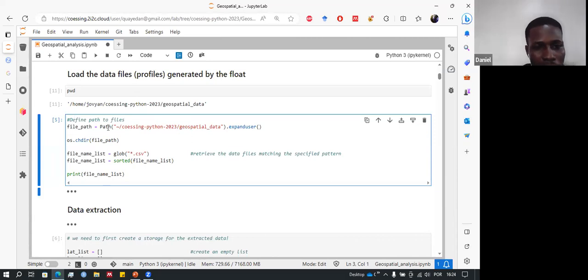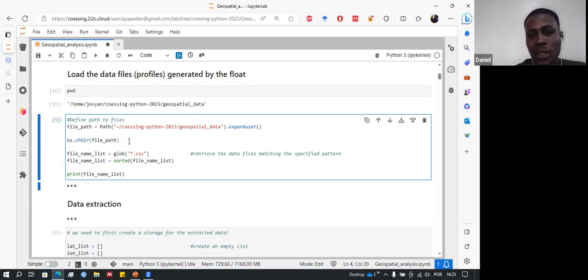So I close this. And so we provide a path, and then we add this function expanduser. It extends the path that we provided, like it makes it more PC readable. And then we call our package OS, and then this means change directory. So here in particular, for instance, when I ran the notebook earlier, the notebook was located in a different directory. And so it was important to change from the current directory where we were into this new directory where the files are located. So that's why we are using this os.chdir. And so we want to change the directory to this location, which has our data files.